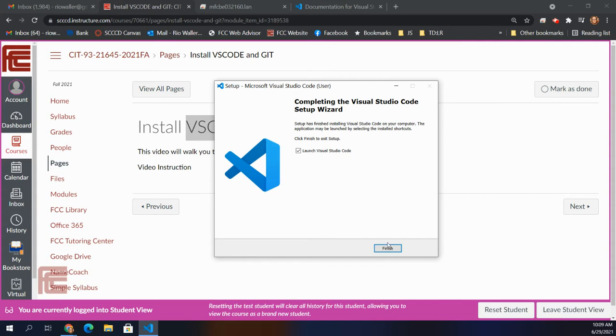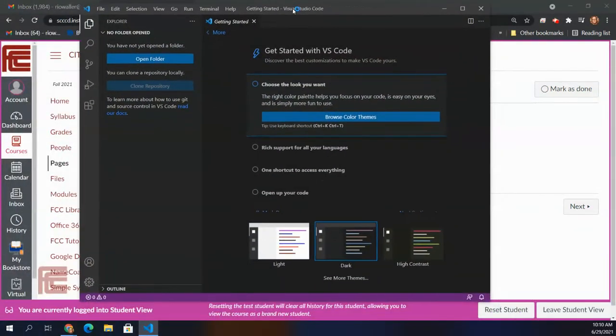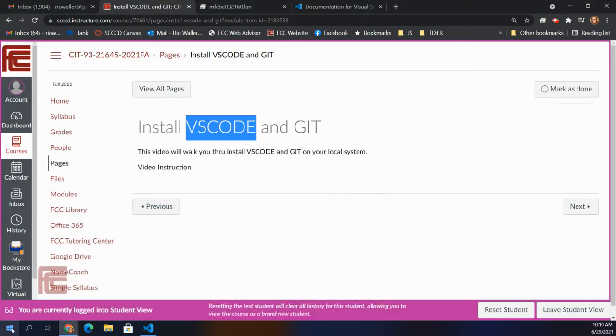Okay, so I'm going to go ahead and hit finished here. Good. It's over on my other screen, so I'll bring it over. Okay, so let me just maximize this for a minute. This is the default installation for VS Code that is on my local system. Now, again, I'm just going to show you this because I think it's a good thing to do.